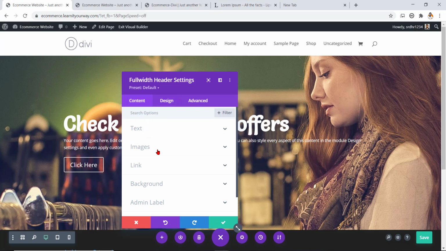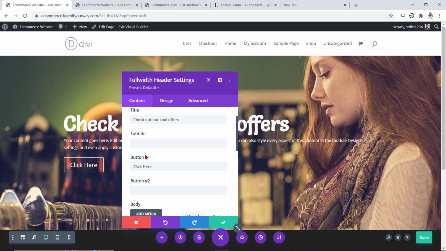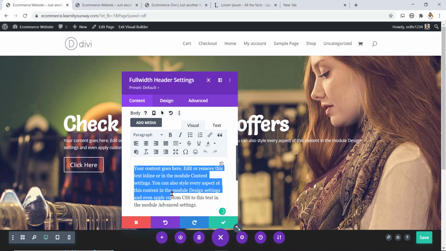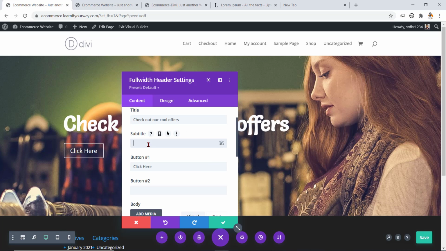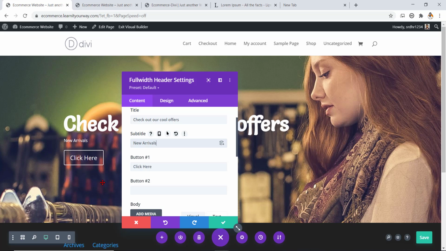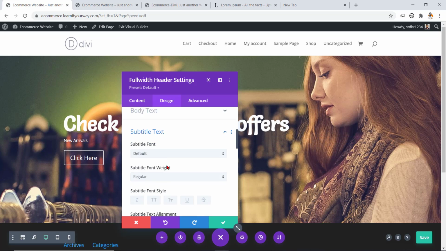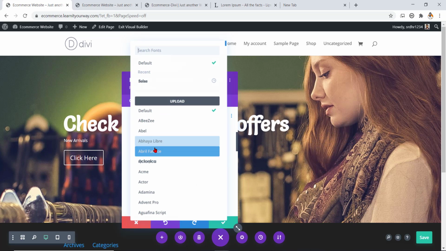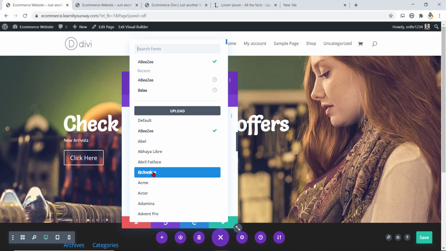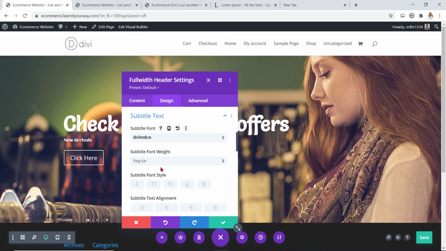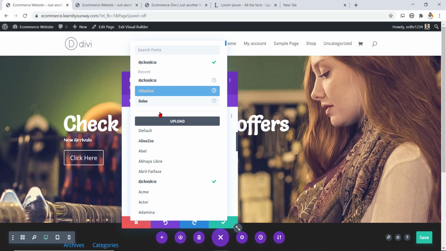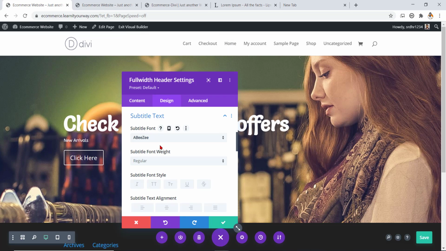I will go here in the content section, go to text. In the subtitle, in the text section, I will be placing this. Let me remove this text section and let me play around with the subtitle section and see how it looks. Now this is the subtitle. Go to design, go to subtitle text. You can keep any font. Let me select this font, or you can stick with the same font, that is Salsa.